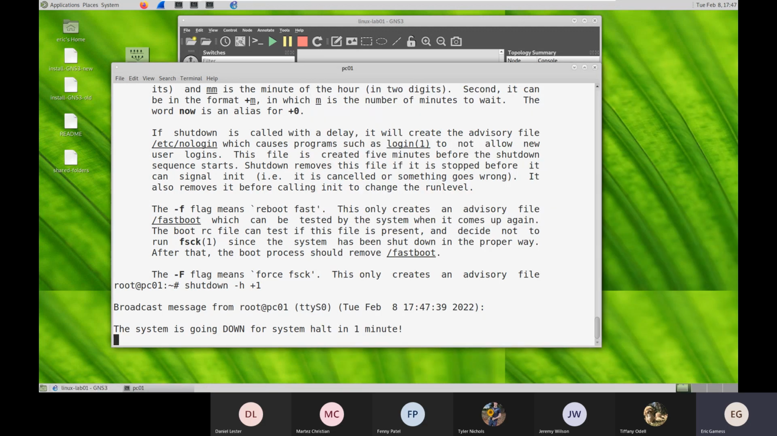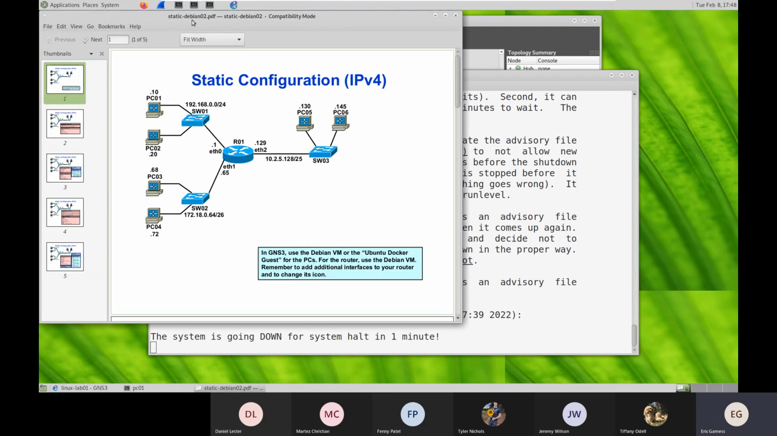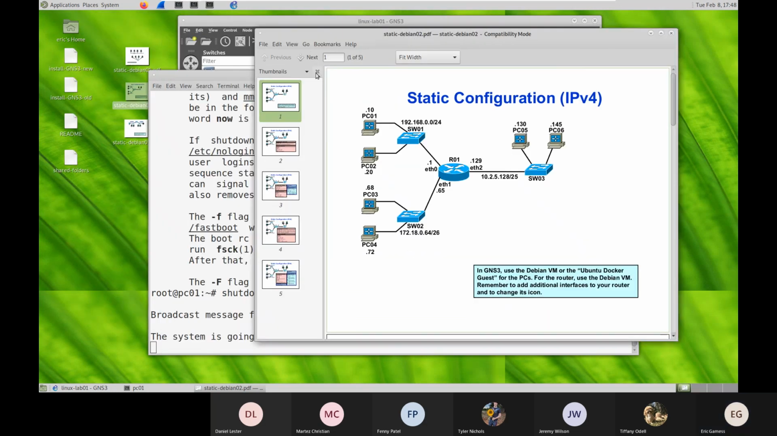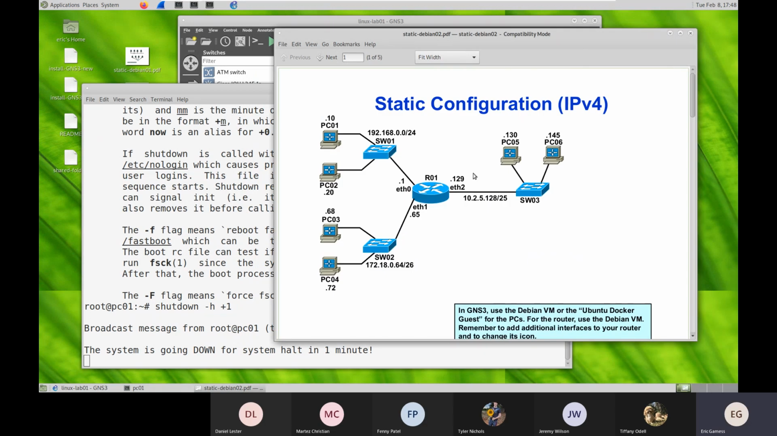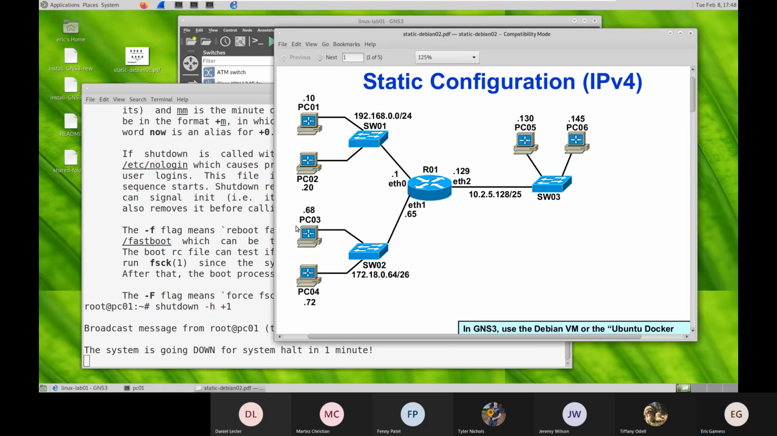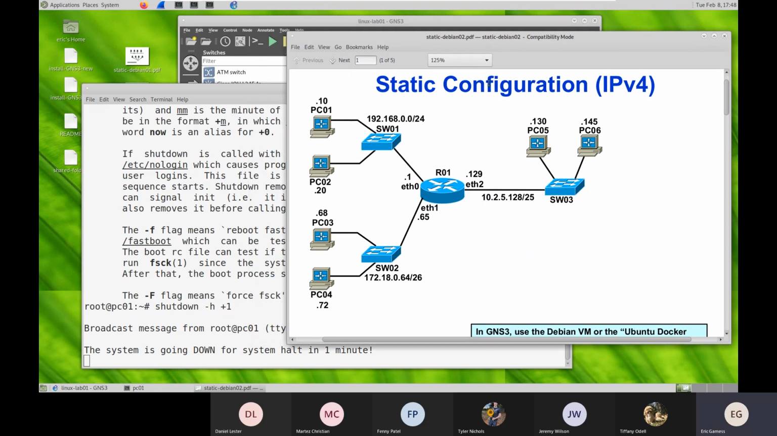Let's see the other exercise. So we have another exercise here. Let's discuss this exercise. So this network is more complex. What can you tell me about this network? We have a router here. So how many networks do we have really? We have 3. Each interface of a router is a different network.